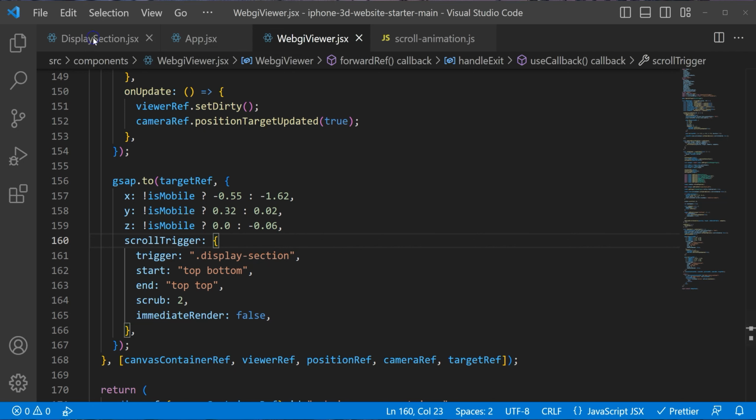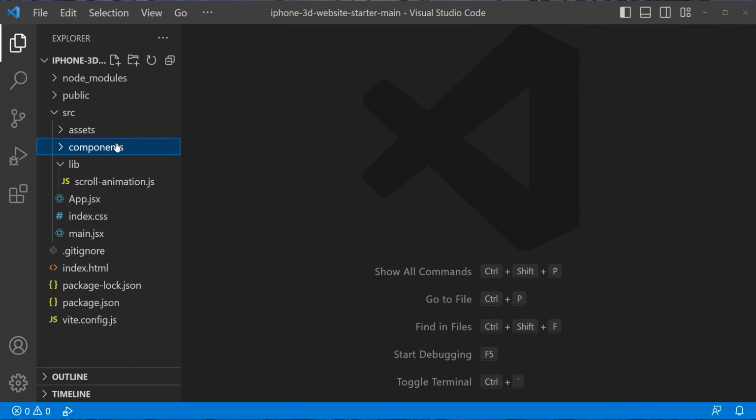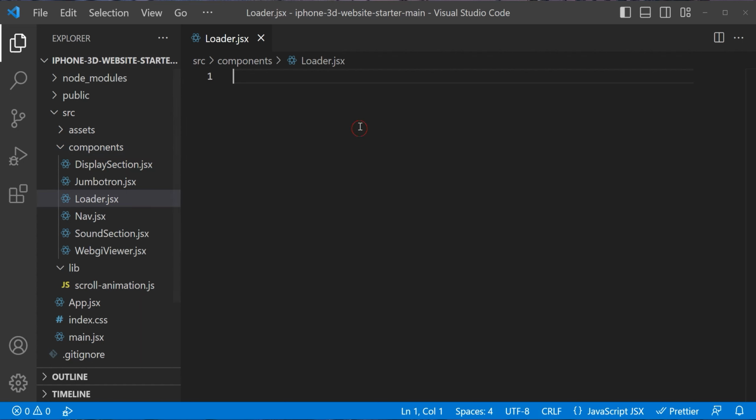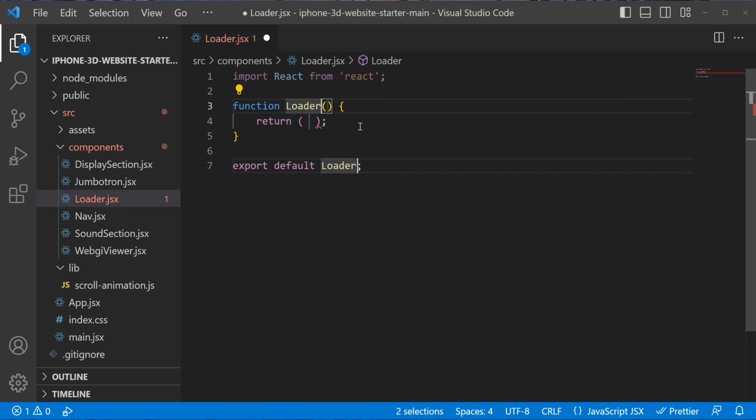Let's close all these files and add a new component in the component section. Add a new file and name it loader.jsx. Let's import React on top and create a functional component. Name it Loader. Here we're just going to import a GIF image and display that.